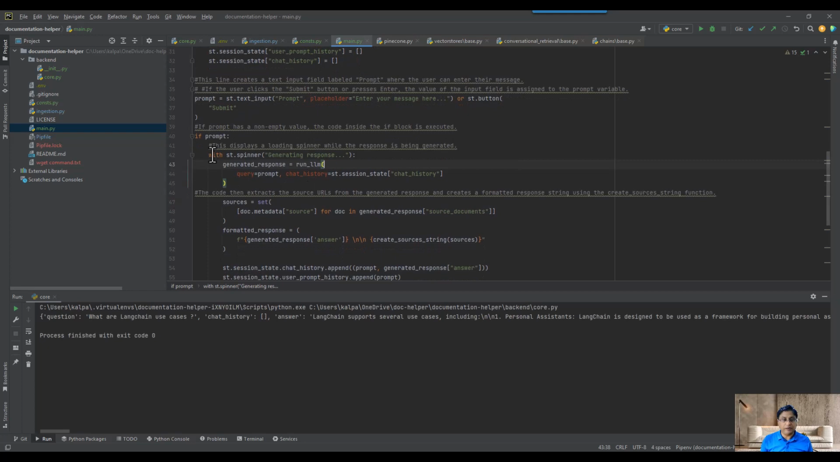So this code will be running, and there will be a spinner, that means there is some spinning thing coming, which will say that it is generating a response, so that the user gets the information that something is going on, processing is going on. And then it is going to call our old friend, the run LLM method, for generating the response. The same run LLM method which we have used here will be called, and this time it will be called with the help of the prompt, because this is the prompt you are entering here.